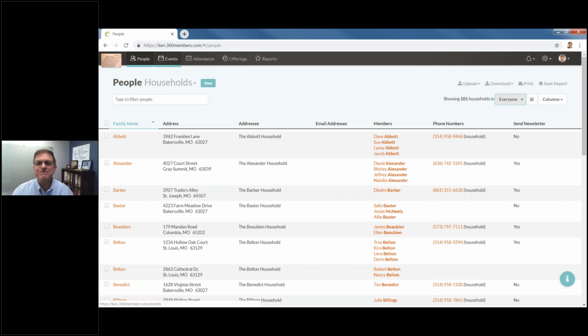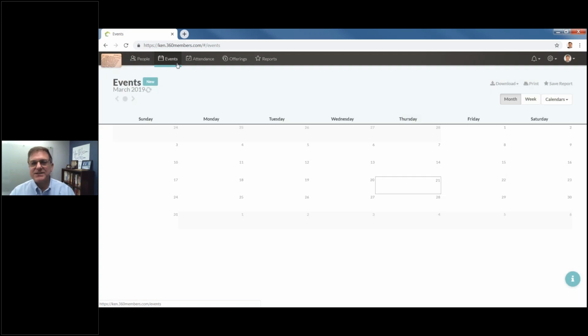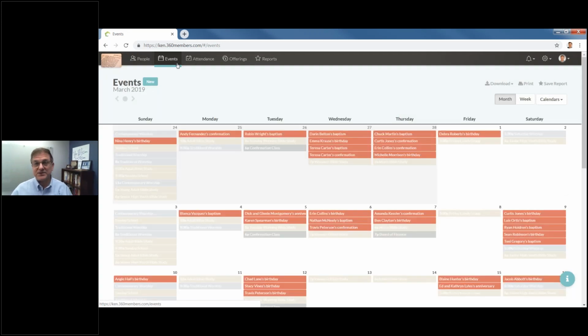So let's move over now. That's the people aspect of it. Let's move over to events. And just as it's important to keep track of our various people in our congregation, it's very important for us to keep track of the different events in a church. I mean, that's kind of the lifeblood of a church as well. So this event tab just lets you do that exact same thing.